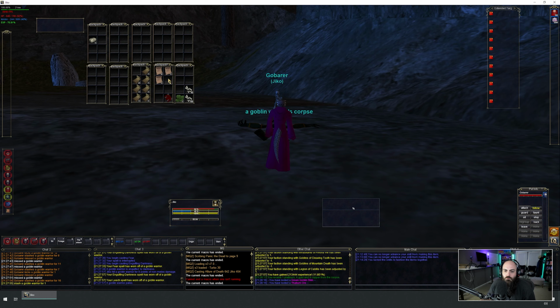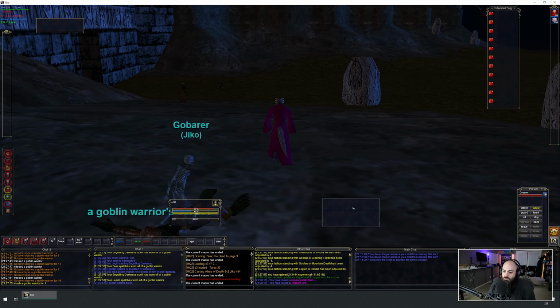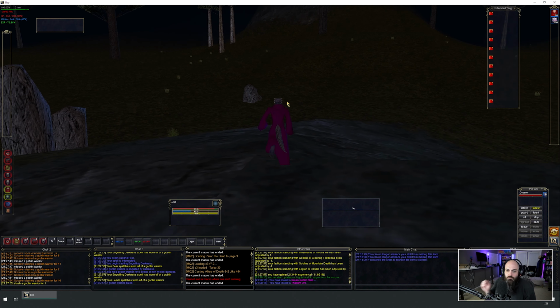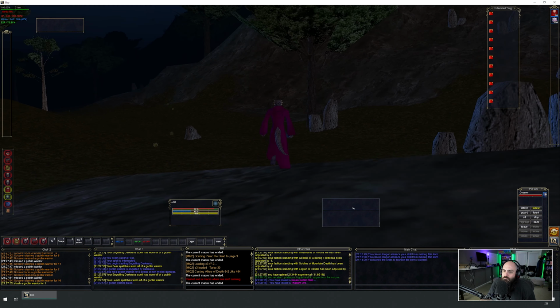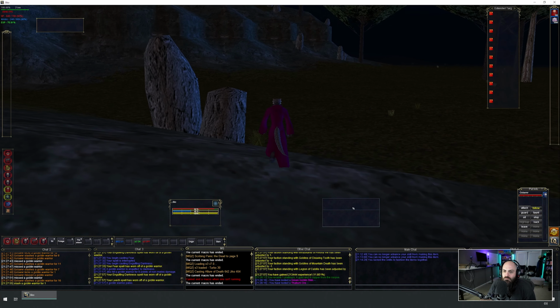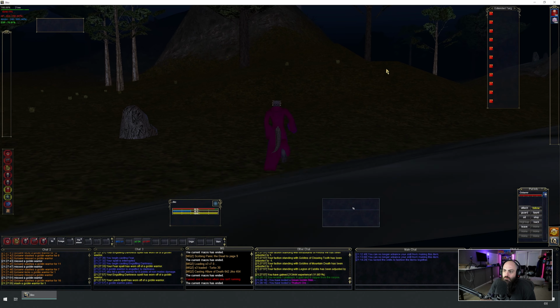Let's move the alert over here. So he was worth 11% of level. All right, let's see if we can find another one. I think they come from over here.